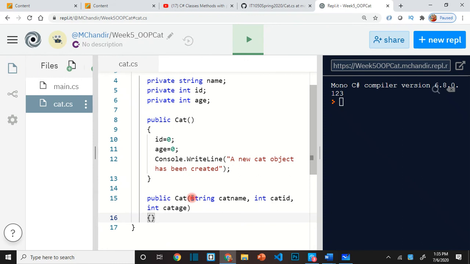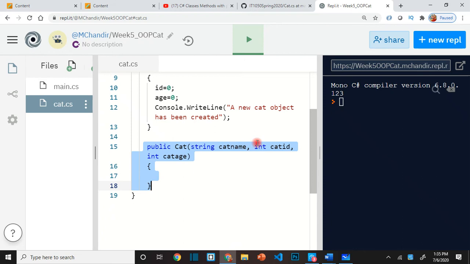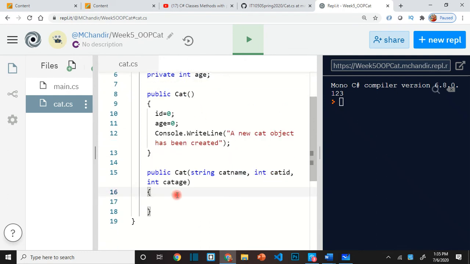So this is called a constructor that has no parameter, which is the default, and this is a constructor with parameters. So we are passing the values. I take this cat name and throw it inside this name. That's the job of this constructor. So I will say my name equal to cat name, my ID equal to cat ID, my age equal to cat age.